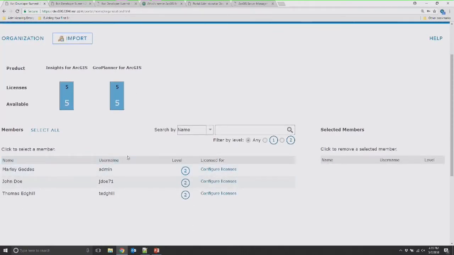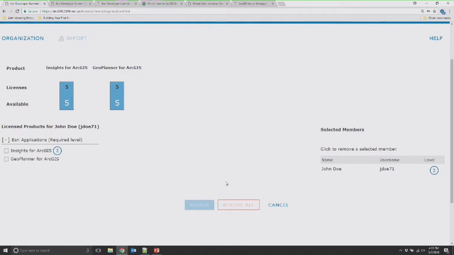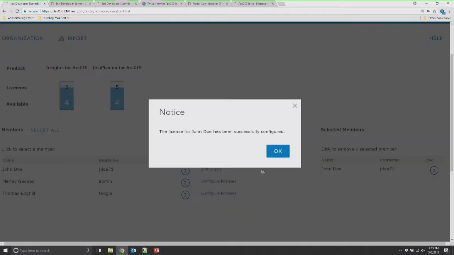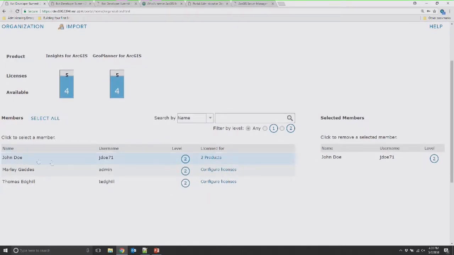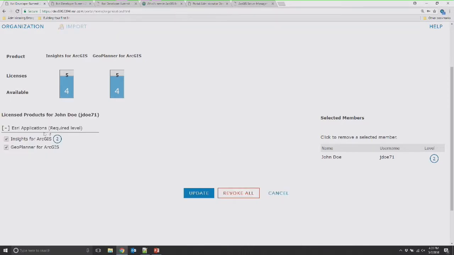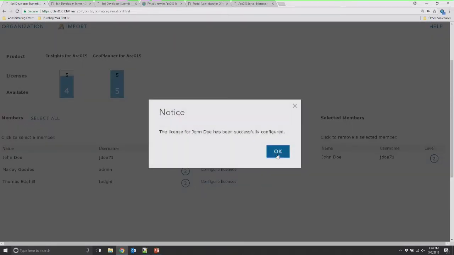And it also gives you a list of all the members of your organization so that you can assign these licenses. So when I click on Configure Licenses for John Doe, I can choose which licenses I want to give them. So at this time, I'll give them Insights and GeoPlanner. I'll assign these licenses, get a pop-up. We can see that the available licenses have gone down to 4, and John is licensed for 2 products. I keep calling him Joe. If I want to remove these, I can go in and I can say turn off GeoPlanner, update, and the UI is updated.